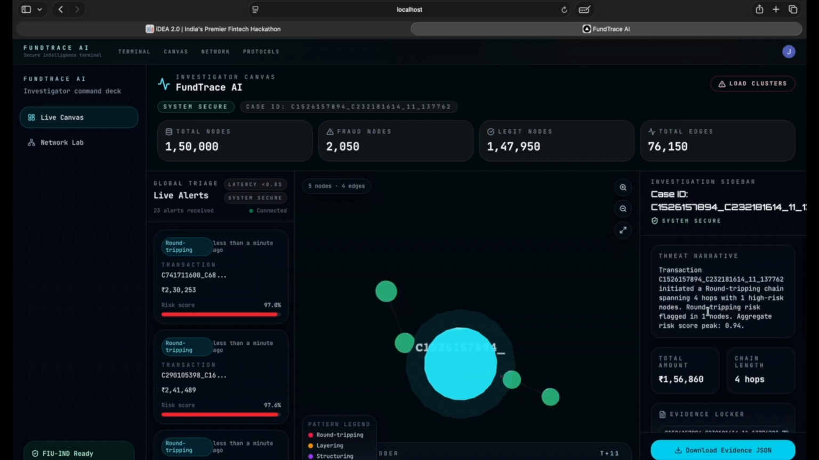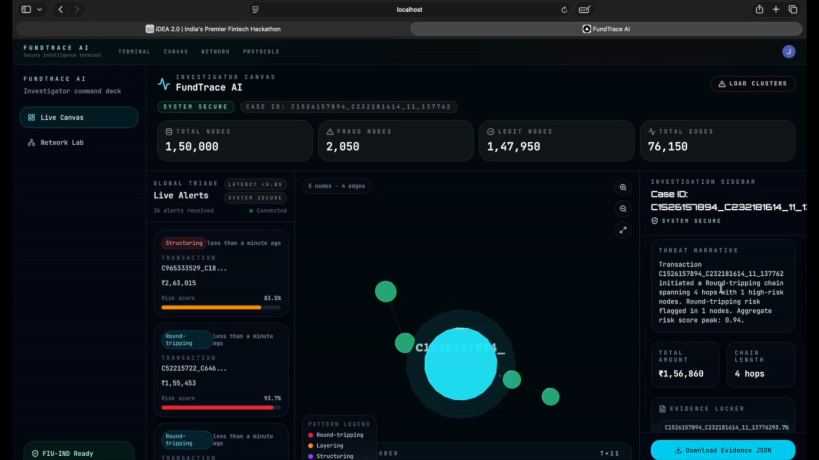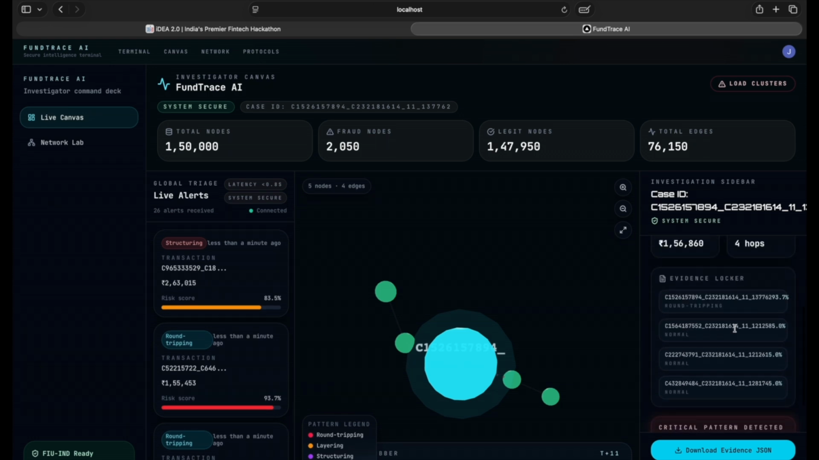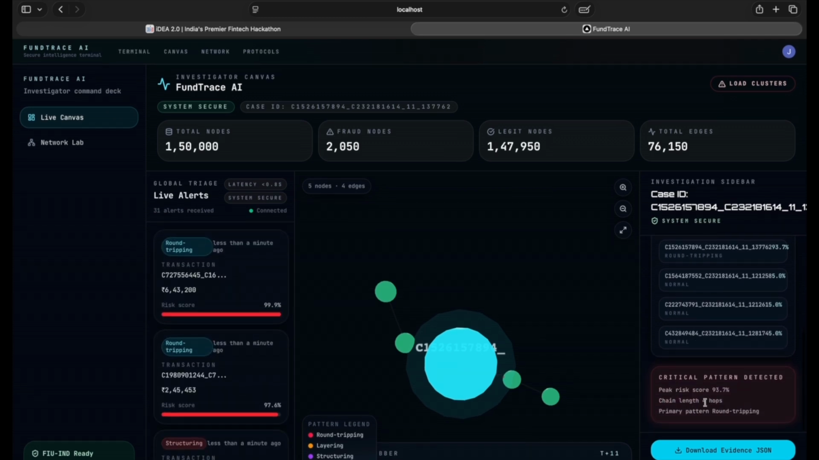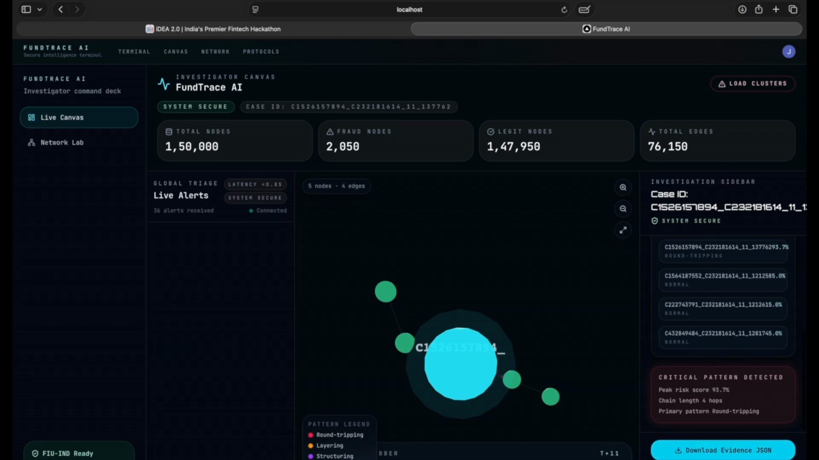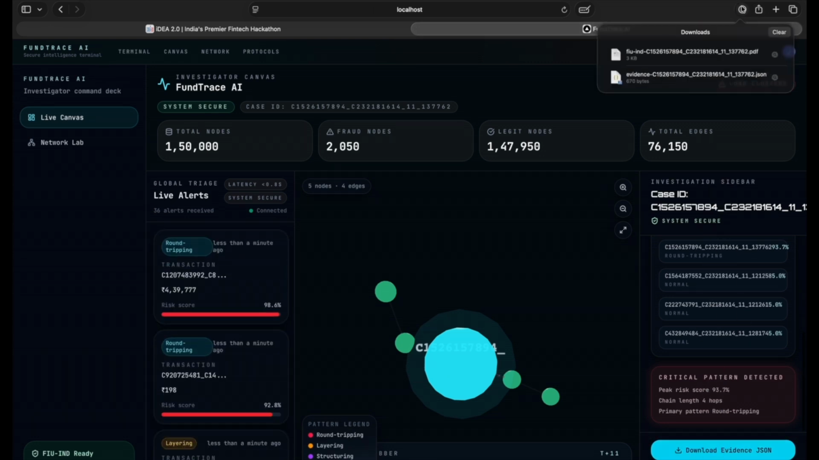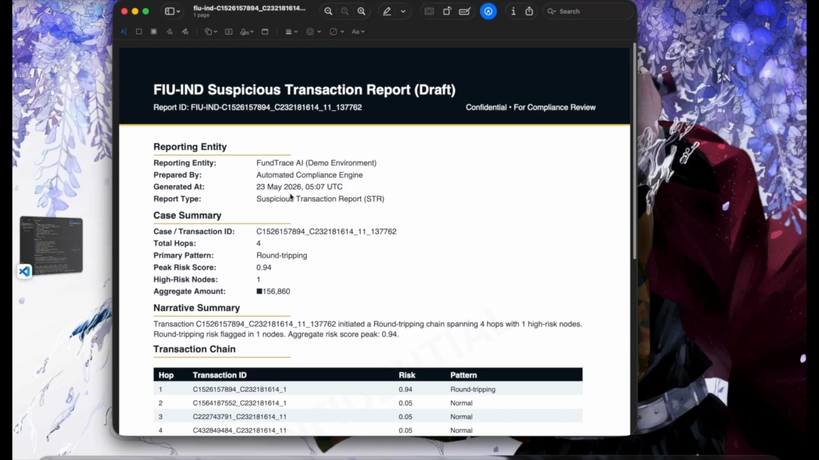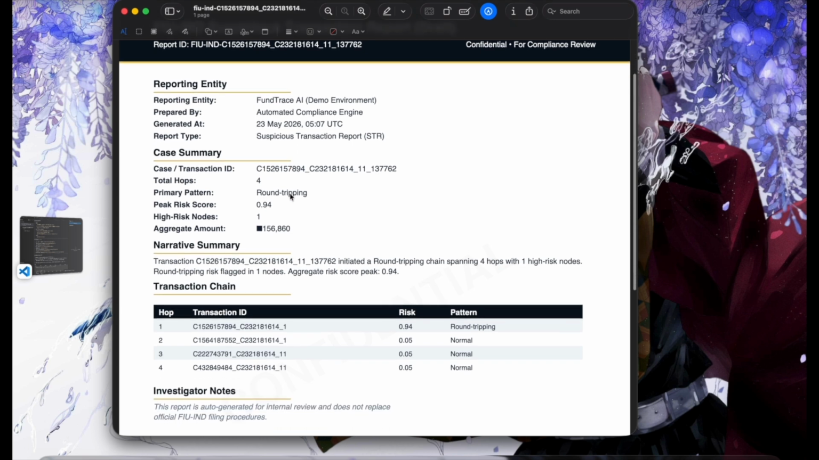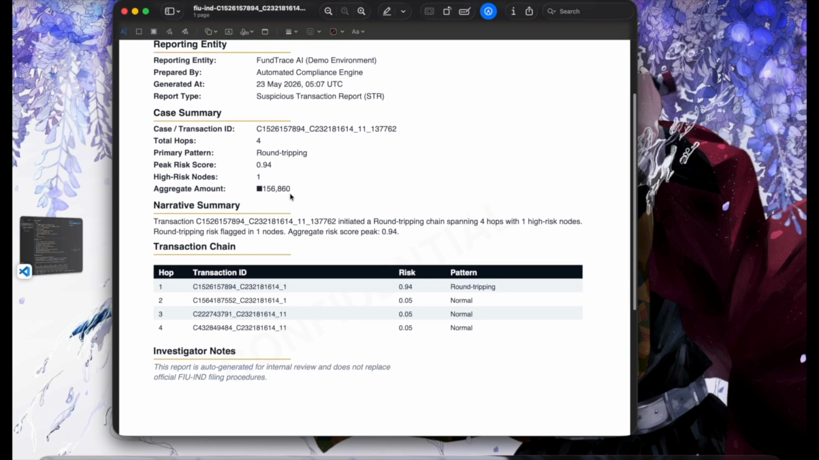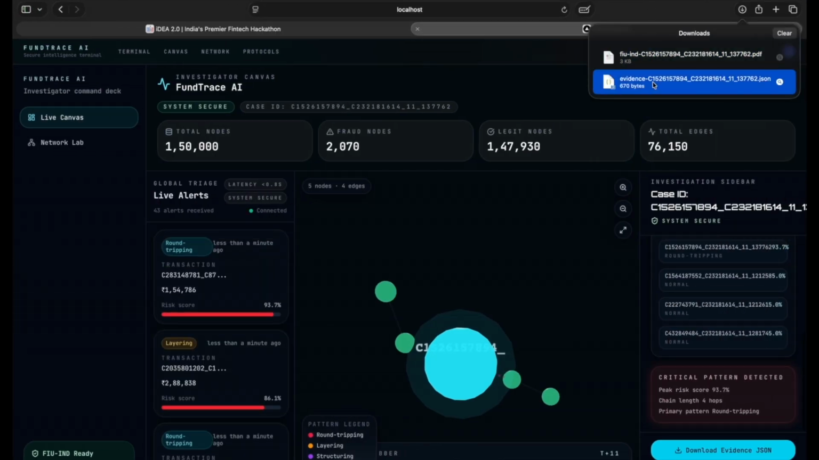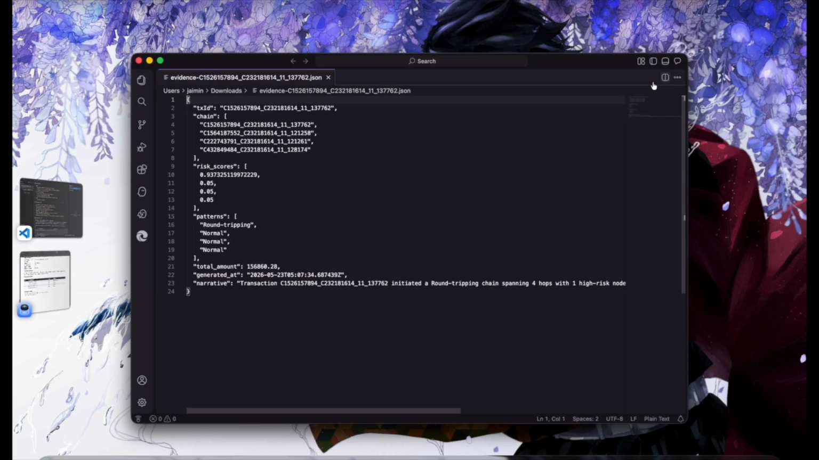Our explainable AI translates the risk score into a human-readable threat narrative detailing the exact hop count and risk factors. With one click, the system drafts a fully formatted FIU-IND suspicious transaction report. It maps graph data directly into an audit-ready PDF. We also export the raw JSON payload to ensure cryptographic auditability.